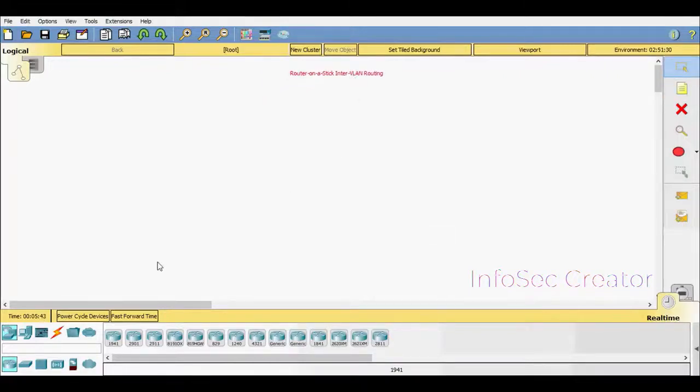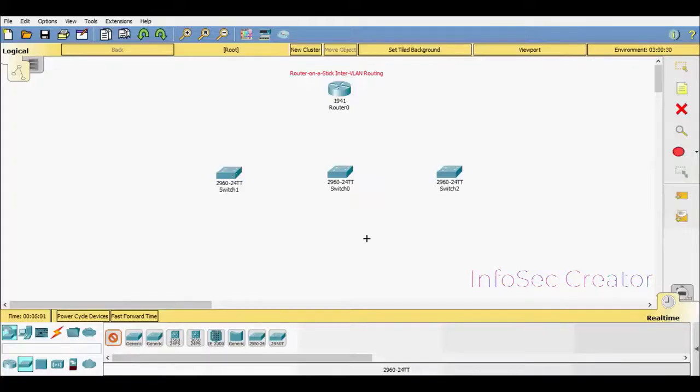So here we are going to use a router 1941, also 3 switches, and a 6 switch. We will use 4 switches in total. The number of PCs.